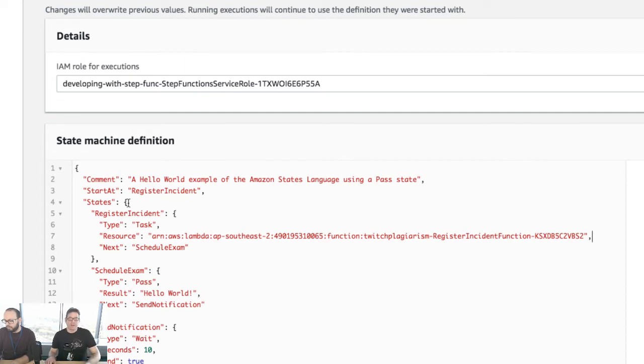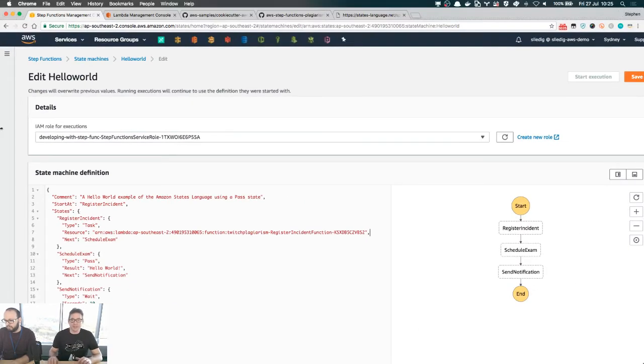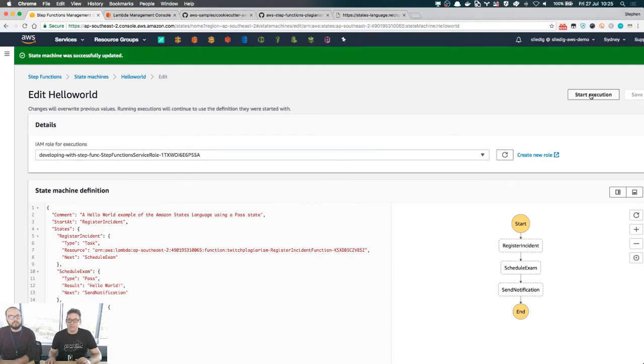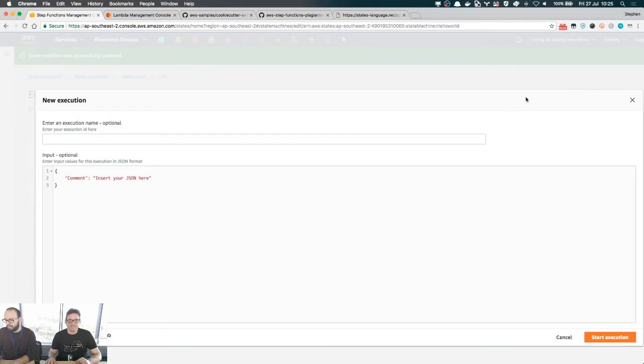So now that we've got that, let's save this and let's start an execution and see what happens. All right. So again, we're going to use student ID.